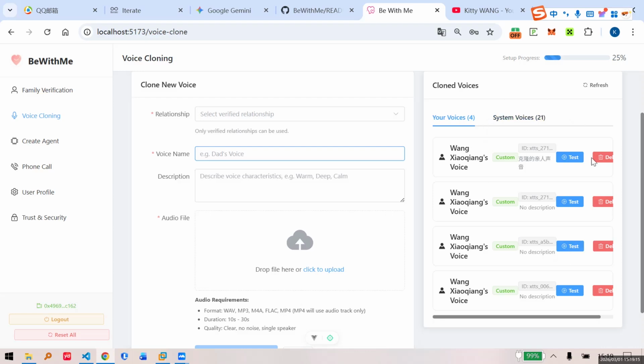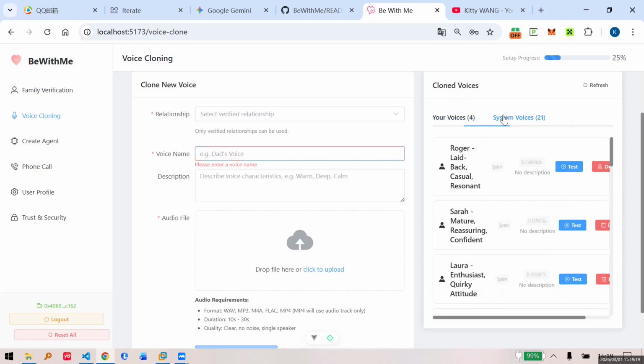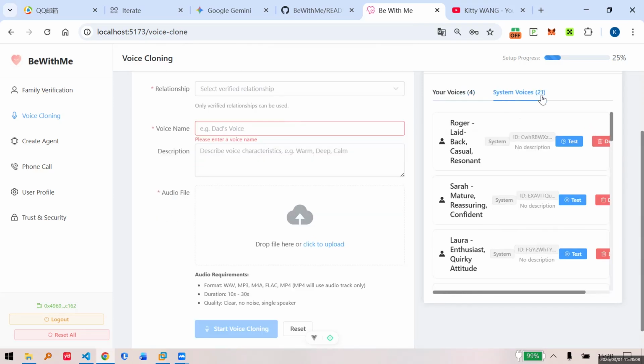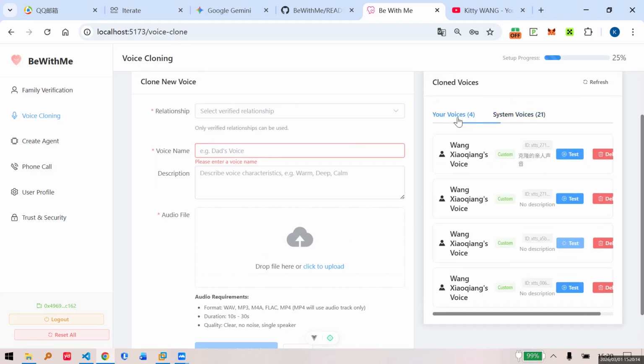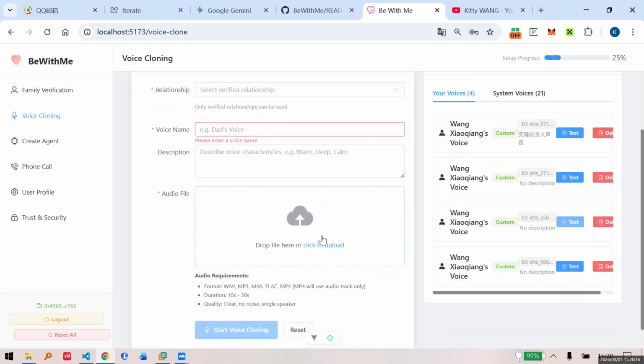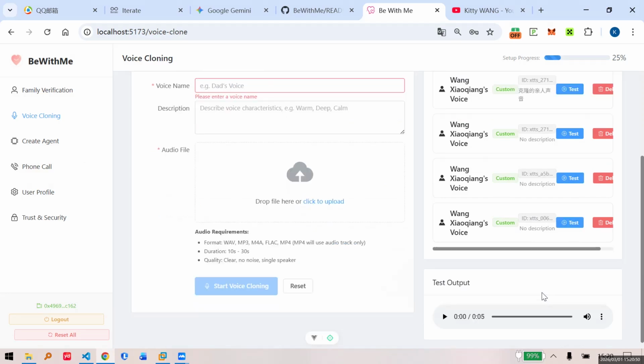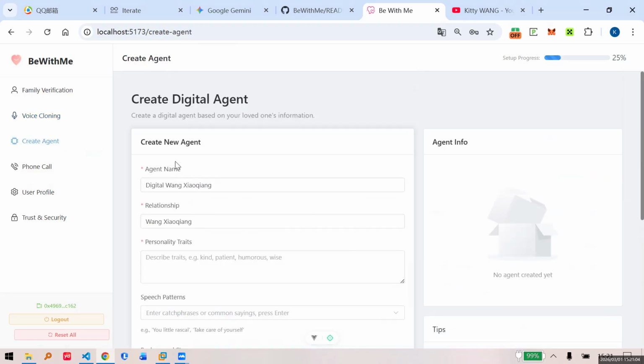So look at the right side for the cloned voices. Our system will provide you 21 system voices. So these are the system voices, and you can just choose one to test and delete it. And for yourselves, when you have uploaded your voices, you can generate one test here. Let's check our test output. And after recreating our voice cloning, we can go to the digital agent.